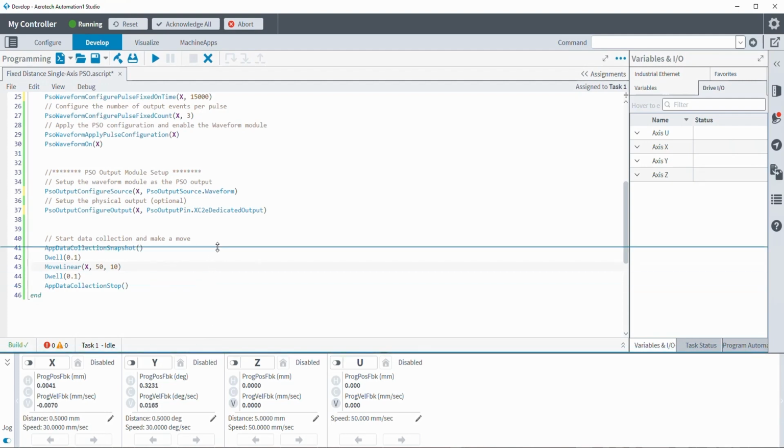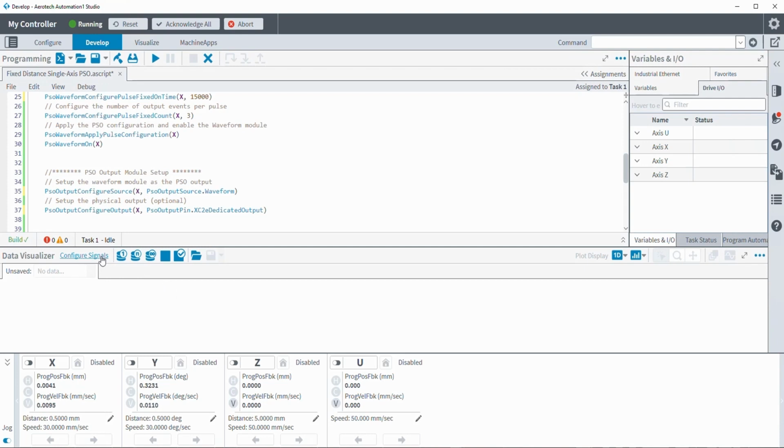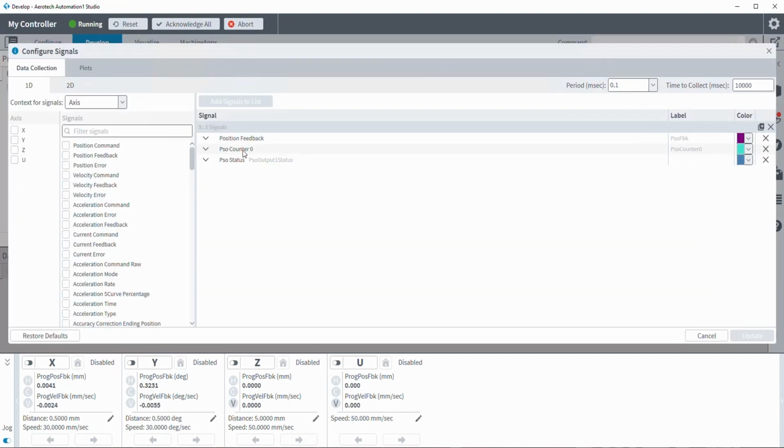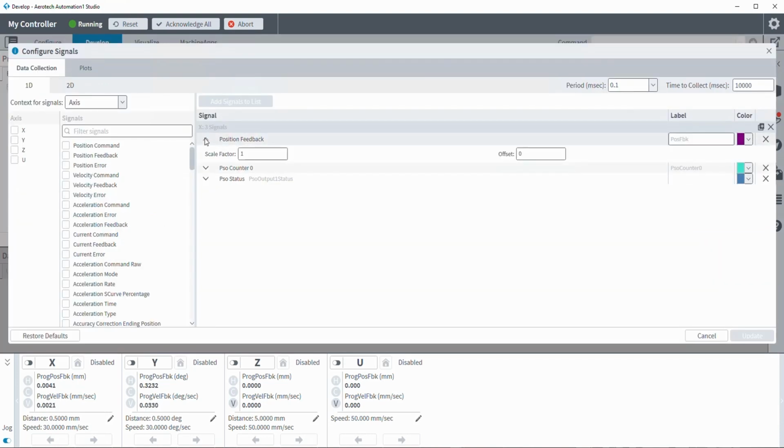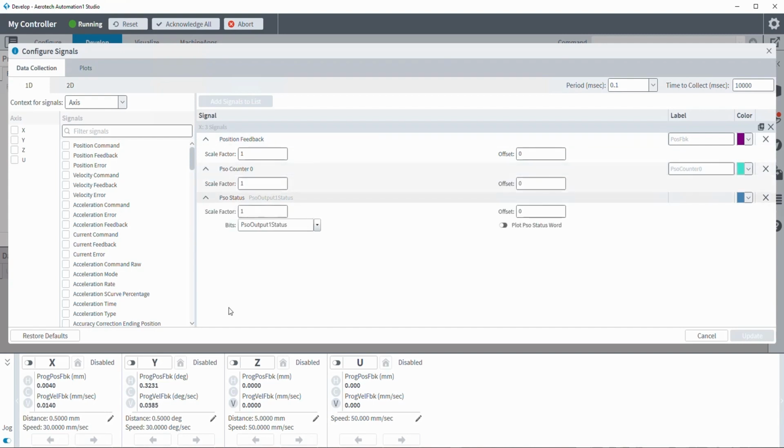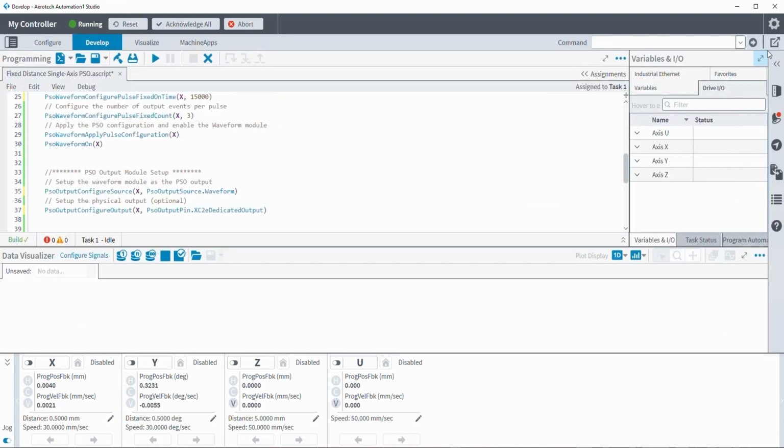Now, I already have the PSO configure signals configured, so what we're going to be doing is seeing the position feedback, looking at the PSO counter itself, and then seeing the actual output status. So we'll be able to track and see through the digital scope what the PSO is doing and see if that corresponds to what we expect it to do. All right, let's go ahead and run.